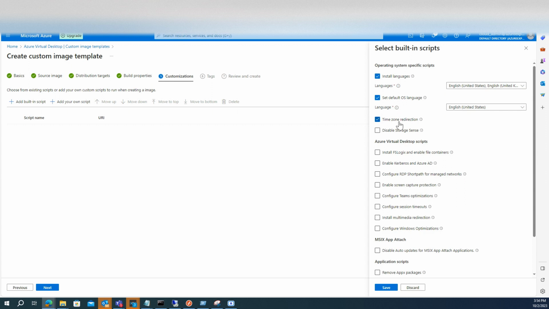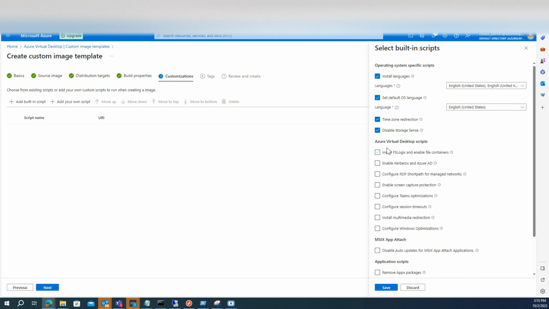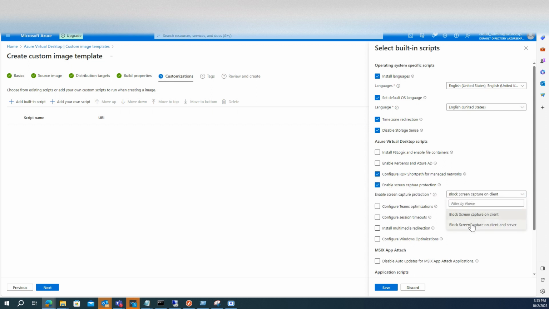Time zone redirection: you can select it so that when a user logs in, it will redirect the time according to their time zone. Disable storage sense, which will avoid causing issues when you create OneDrive, so you can just select this one. Install FSLogix. If you would like, create a storage account and give the path, but you don't need to give the path manually. I'm not going to create it because I will create it using GPO when I make a DC. Next, if you would like to enable Kerberos authentication, you can select that. Configure RDP Shortpath, I'm going to select that. Enable screen capture protection, if you would like, you can select that.